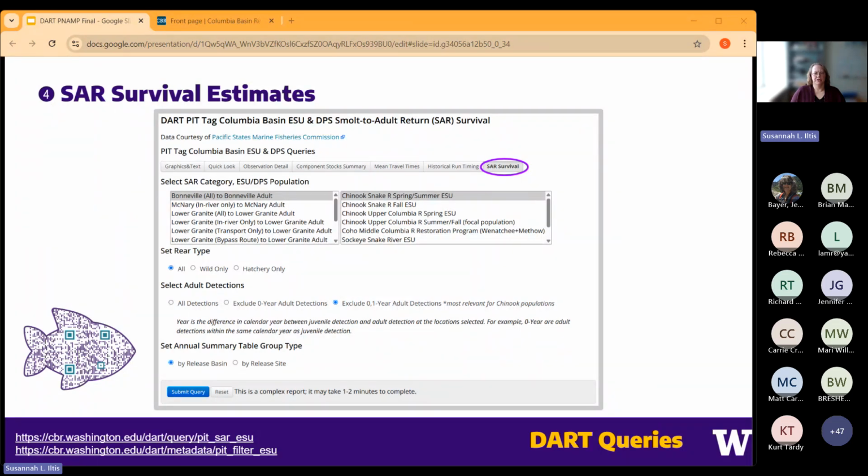So for fish population for this query, you can select from the ESU or DPS population of your choice. You can further refine the population by rear type, selecting to include all fish in the population definition, or the wild-only component, or the hatchery-only component. As well, there are additional options, including whether you'd like to exclude mini jacks and jacks.